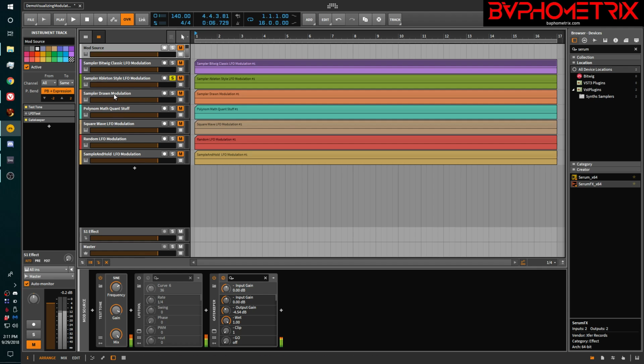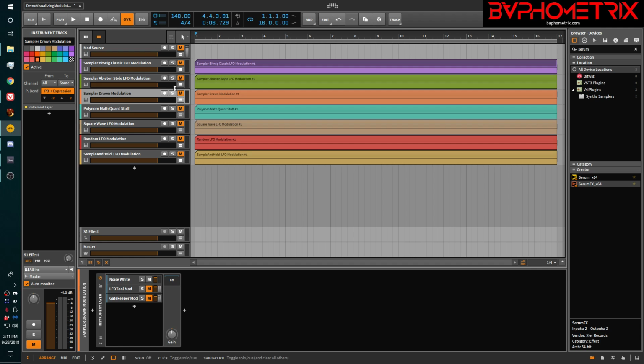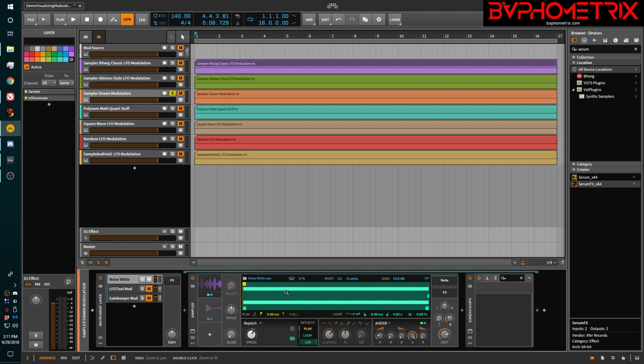So let's show you the more elegant way to do this, which is this track. And here we've set up the same kind of thing, just in a different way. This is an instrument layer container. It has a white noise sampler on it.